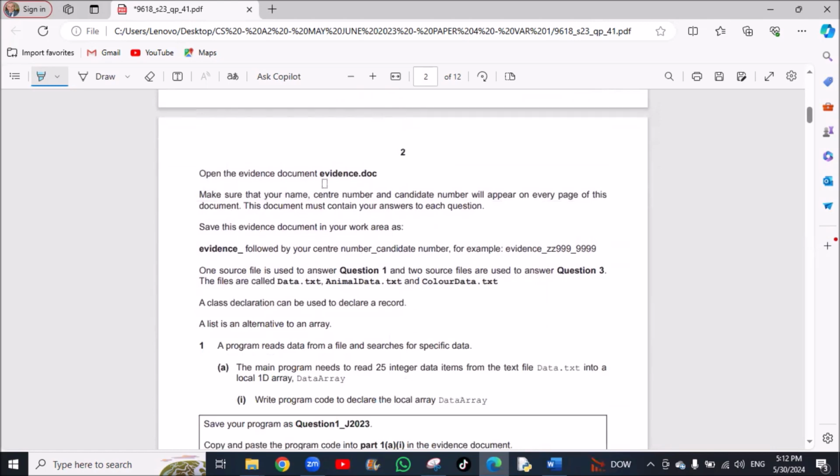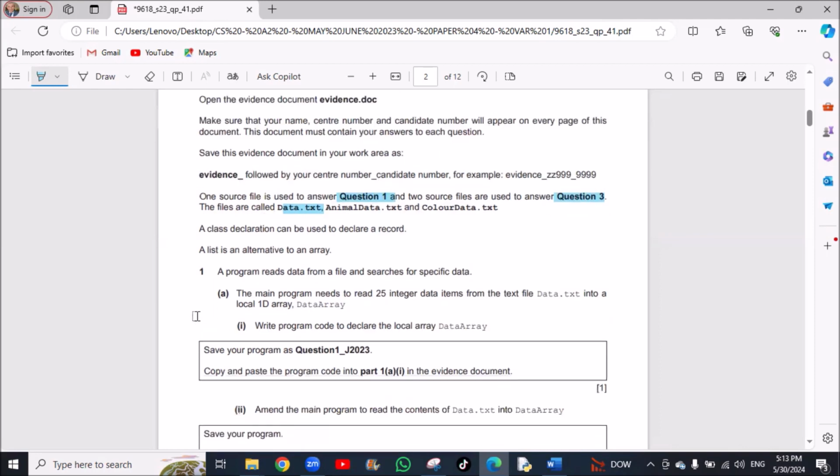Open the evidence document. Make sure your name, center number, and candidate number appear on every page. Save this evidence document in your work area. One source file is used to answer question 1, and 2 source files are used to answer question 3. The files are called data.txt, animal data.txt, and color data.txt.